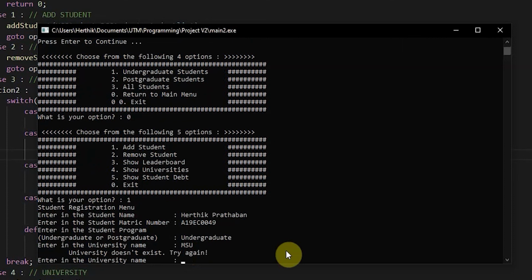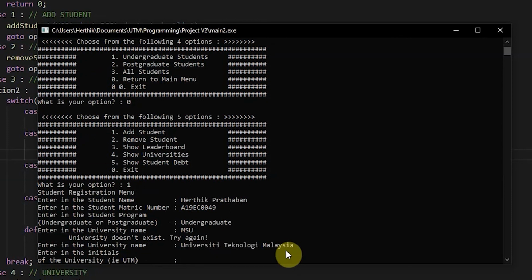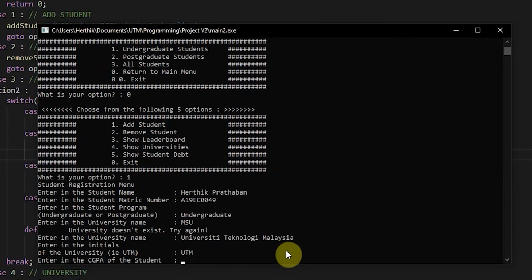So there's error prevention here. Until you give the correct name, or a name which exists, like Universiti Teknologi Malaysia, it enters. Now we just keep the short form, UTM. That's it. So my CGPA, let's hope I get 4.00. Hopefully I can get that for my PT.